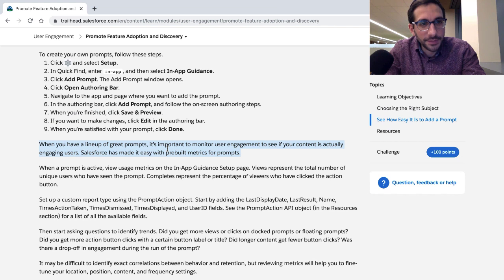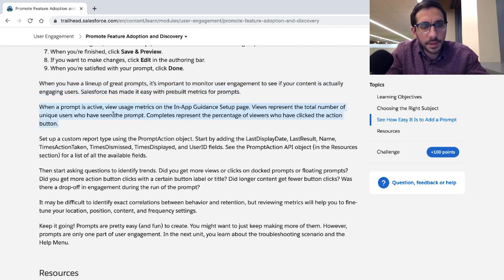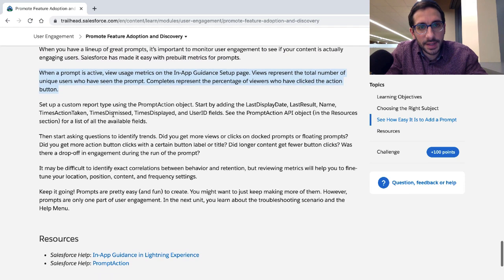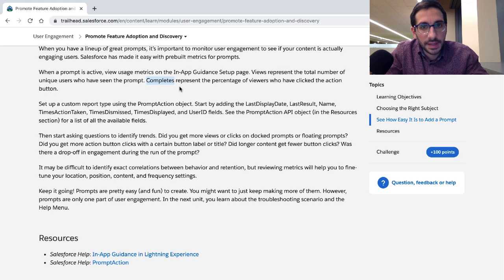When you have a lineup of great prompts, it's important to monitor user engagement to see if your content is actually engaging users. Very often people are funnier, or not as funny as they think they are. I think I suffer from that ailment. When a prompt is active, view usage metrics on the InApp Guidance setup page. Views represent the total number of unique users who have seen the prompt. Completes, I think I'd like that as in italics. Completes represents the percentage of viewers who have clicked the action button.